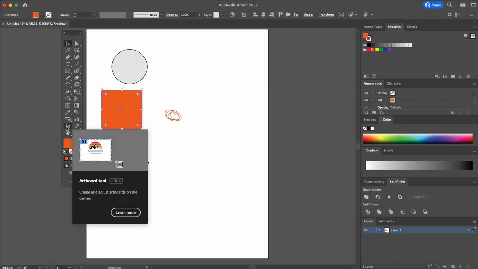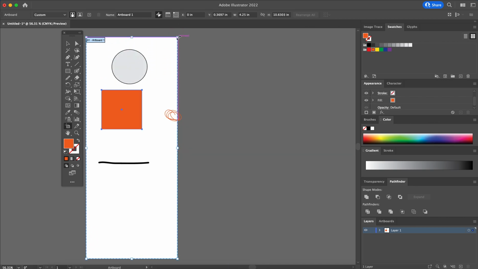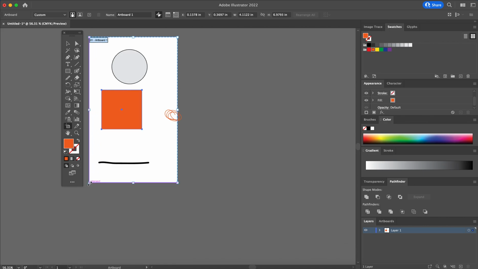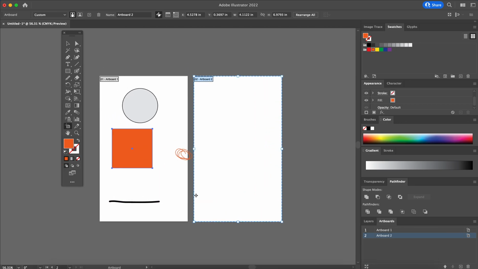Next tool that's really useful is the Artboard tool. So with this tool, you can resize your artboard by just dragging in on the corner. So you can make whatever size artboard you like inside of Illustrator. And then if you want to create another artboard, you can go over here to the Artboard selection. And this can also be found in the Window tab and then in Artboards. And then you just click the little plus button down here and it creates another artboard the same size that you had the first one.